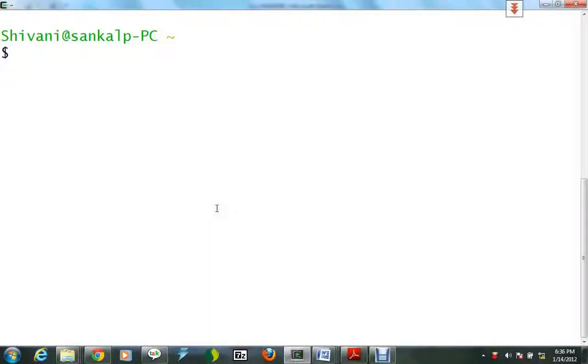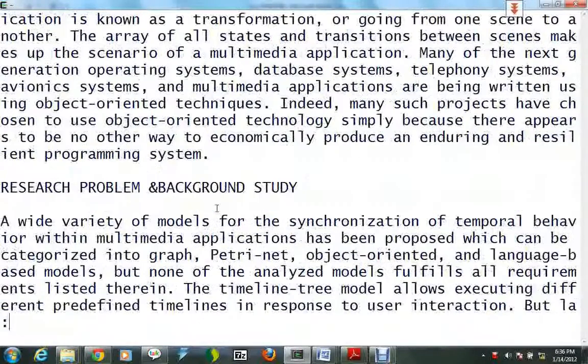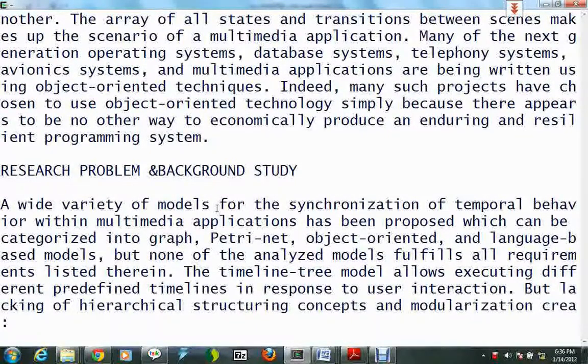Our next command is less command. Less command writes the content of a file onto the screen, a page at a time. For example, press spacebar if you want to see another page, or type return to see the next line.